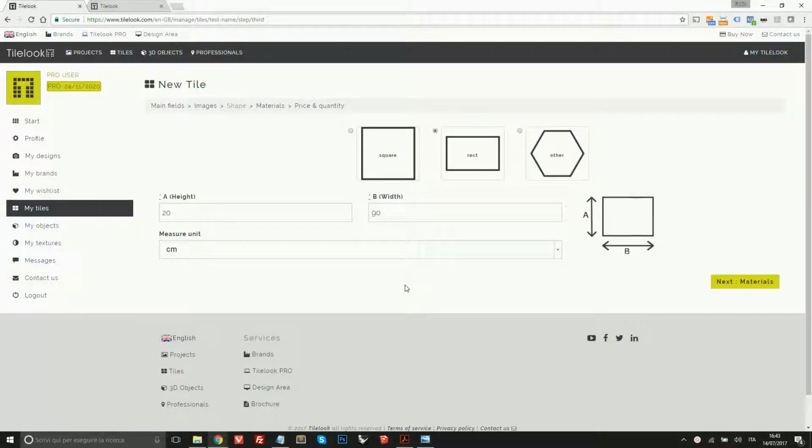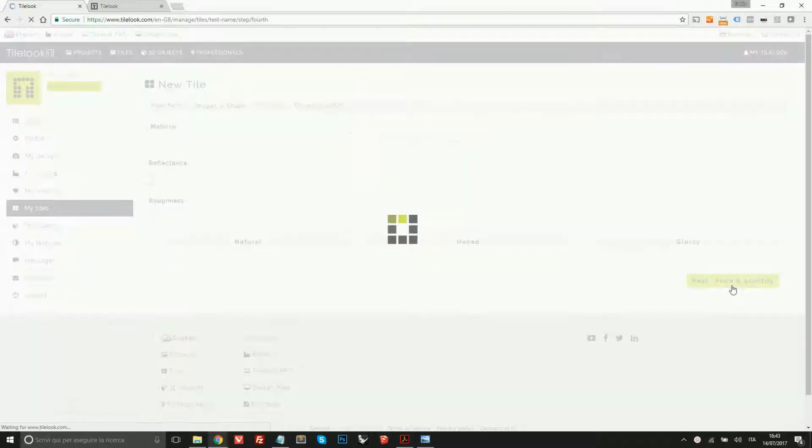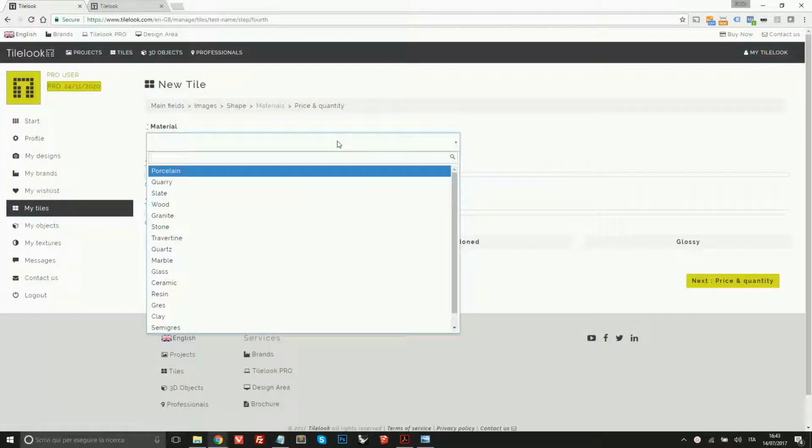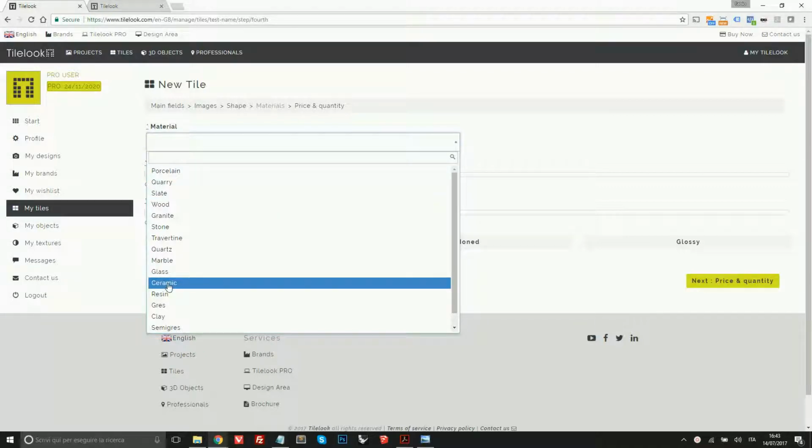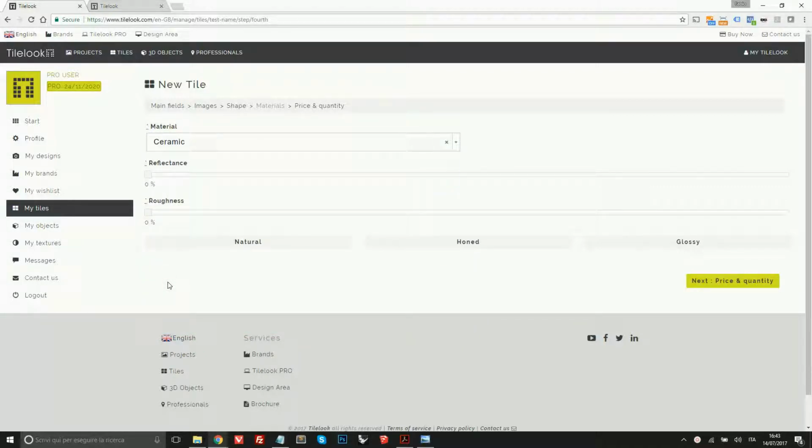So going back to our rectangular tile, we can now go to the fourth step, materials. This is where we can choose the material of our tile by selecting one from the list. And then here below, we have two sliders to define the level of reflection and roughness of the tile surface. The first slider, reflectance, is a value that defines how much light is reflected by the tile. For example, a medium value for a ceramic tile could be 20%.